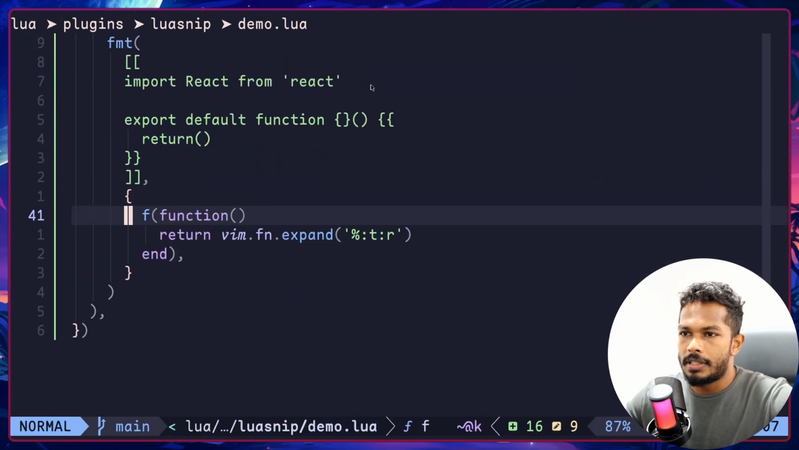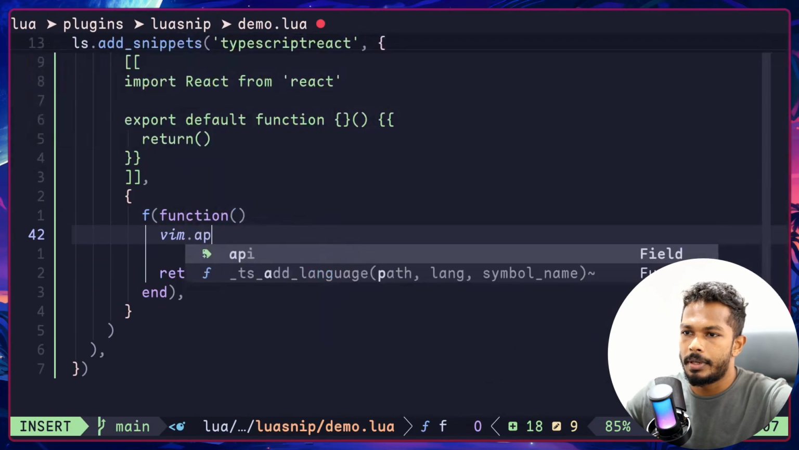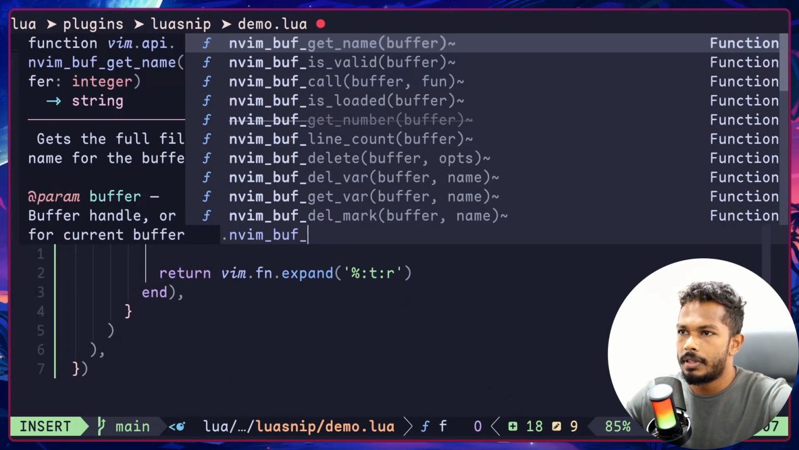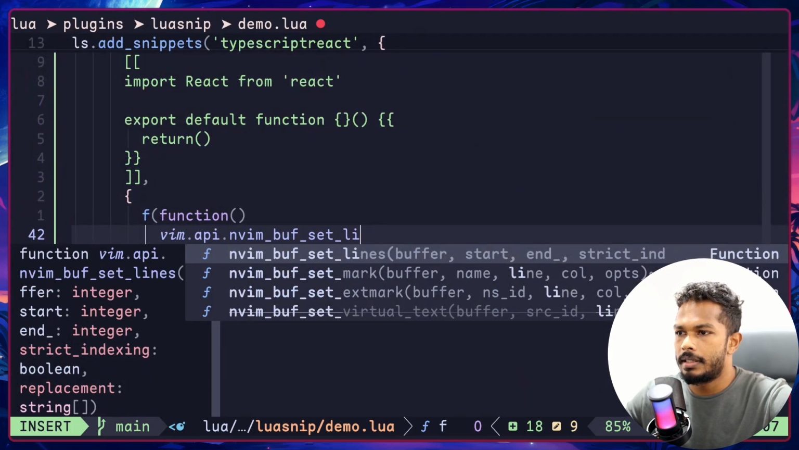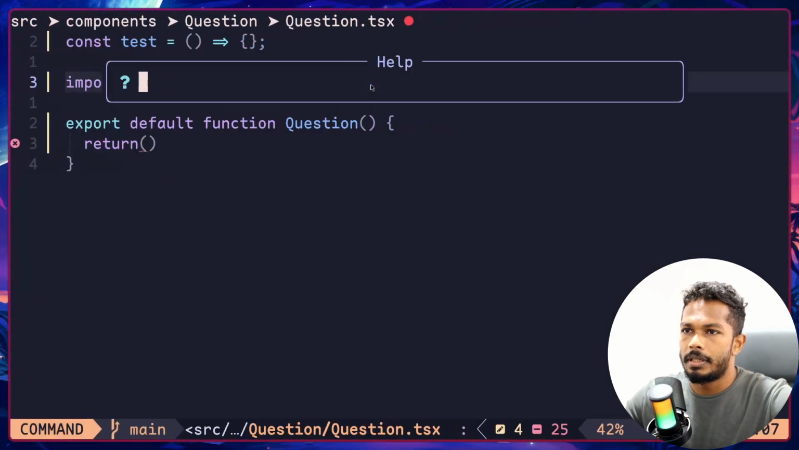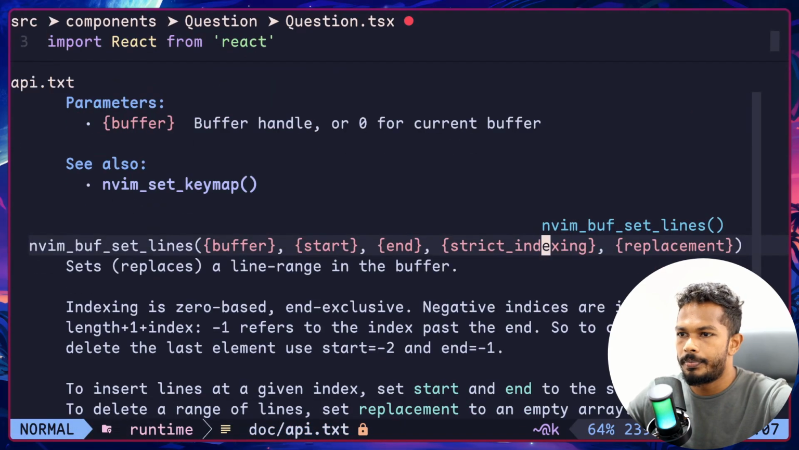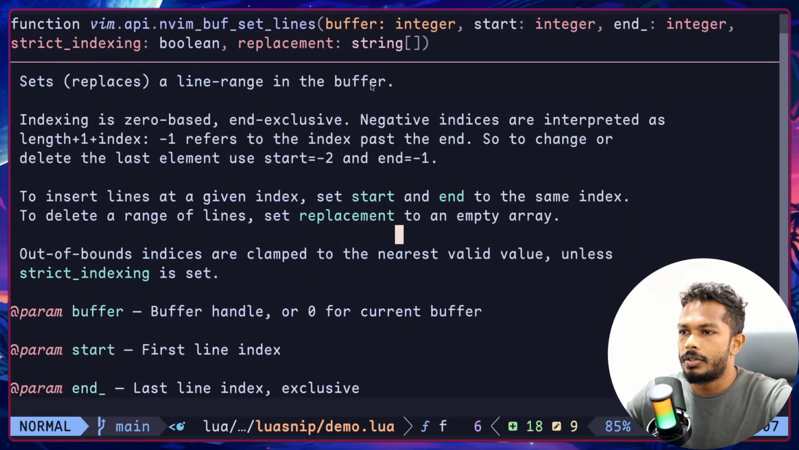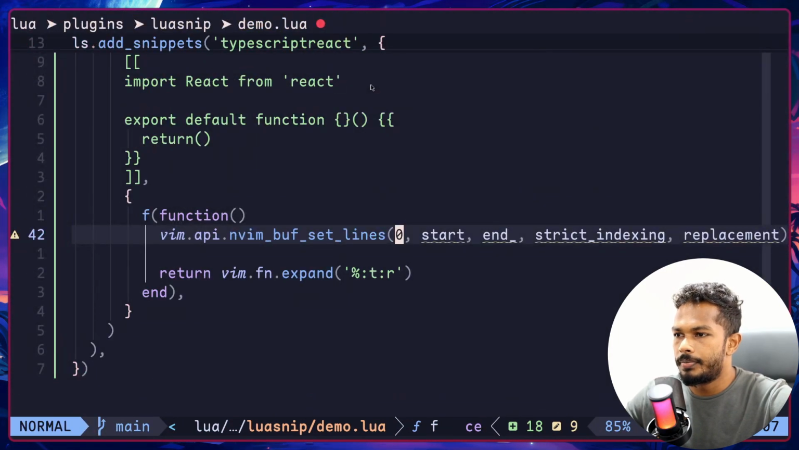So inside the function here, what I'm going to do is vim API and vim, I think it's buf set lines. Yes, there we go. Let me get the help doc. Vim buf set lines. There you go. First one is going to be the buffer. Usually we are going to send 0. That basically means the current buffer we are in. So here it's going to be 0.